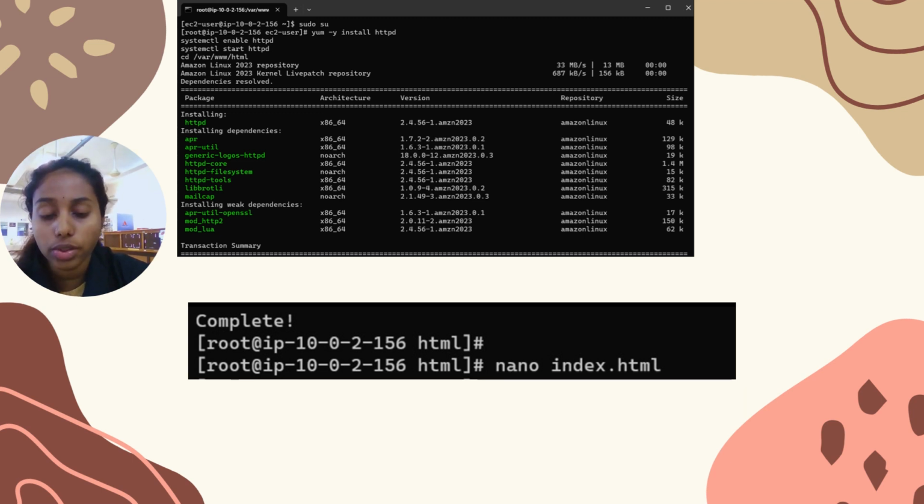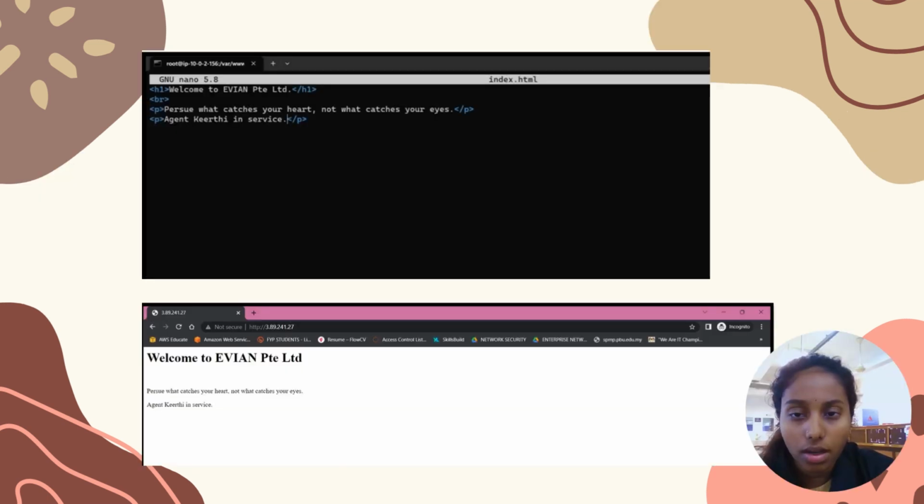After that, we need to create a file to launch our web server. To do that, we need to run nano index.html. After that, we will be able to write the code that we need to display on our web server. So we have created the code.